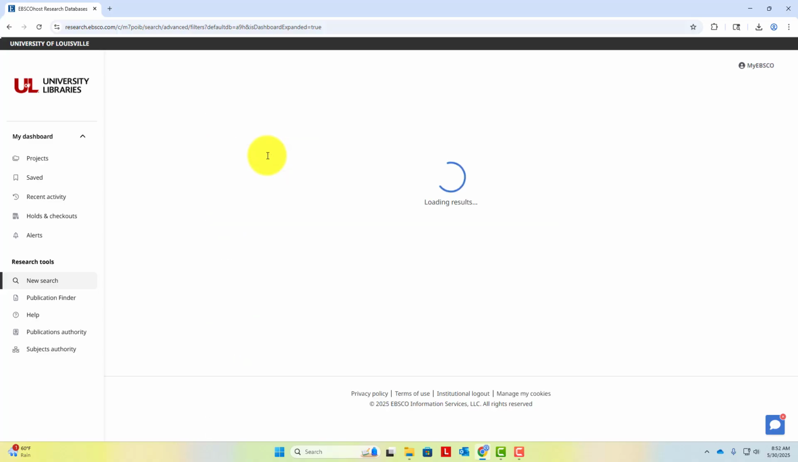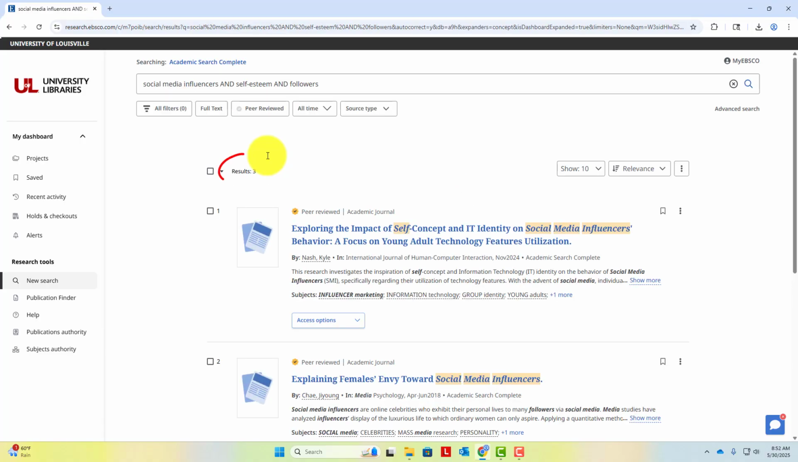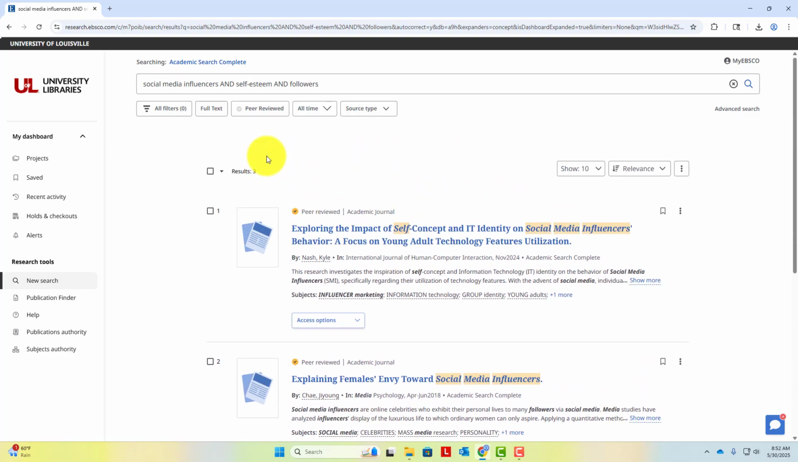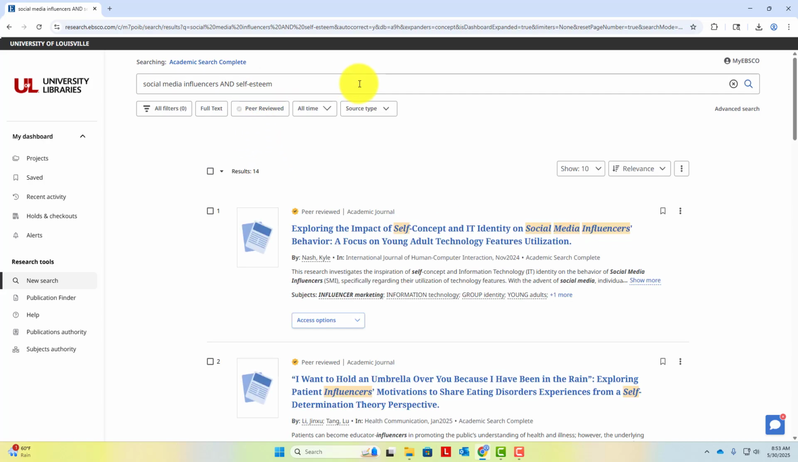in the third. This search gave us just 3 results. We can go ahead and look through these results to see if any are useful. Then we'll want to change up our search to try to find more. Let's remove followers from our search. We now have 14 results.